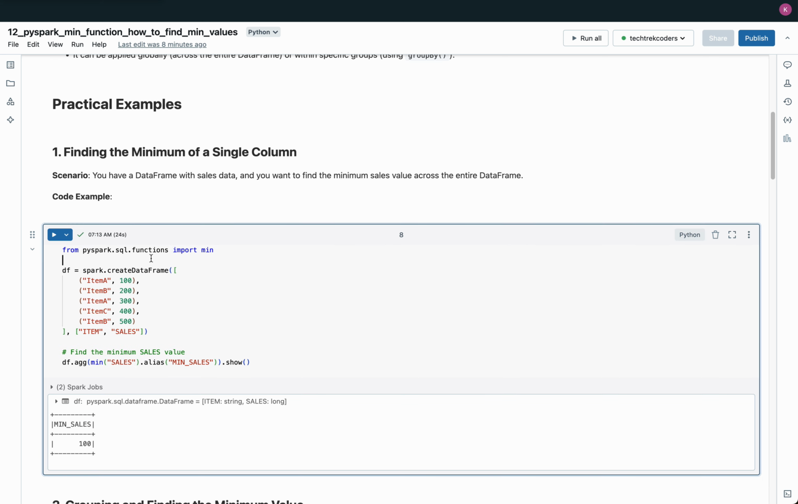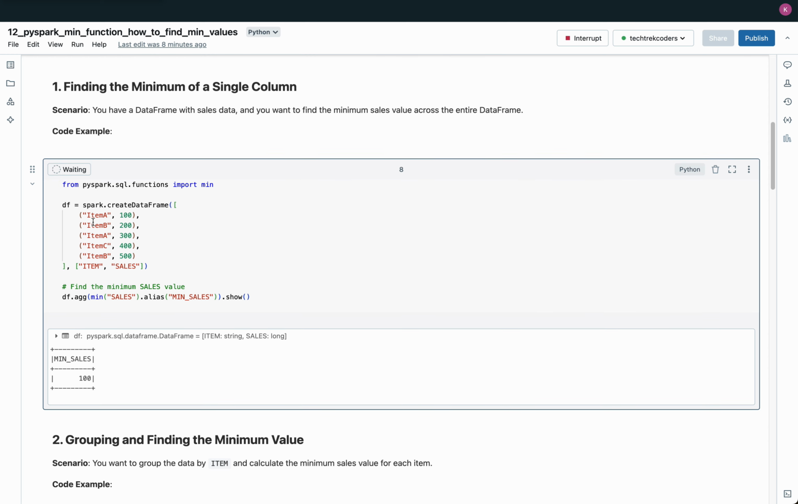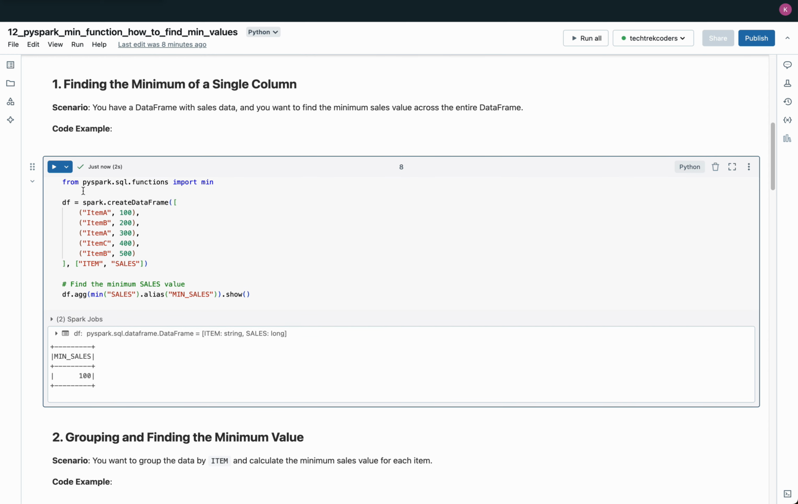So, finding the minimum of a single column. In this example, we have a PySpark data frame df that contains sales data for different items. The data frame consists of two columns, item and sales, where item represents the name of each product and sales represents the corresponding sales value for each product.